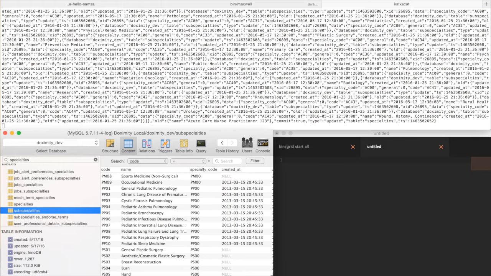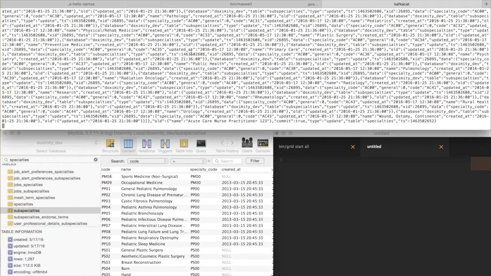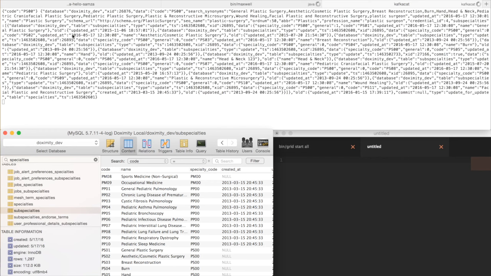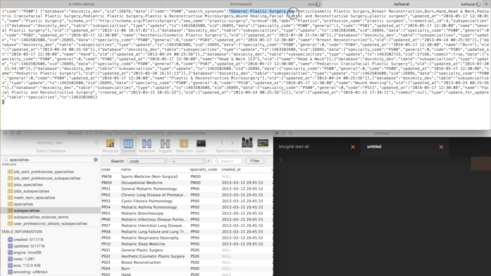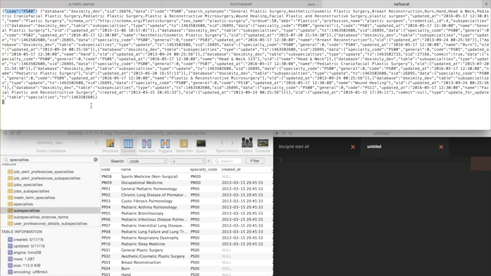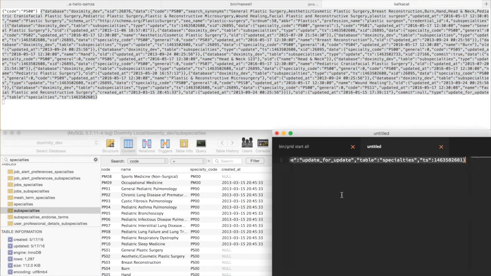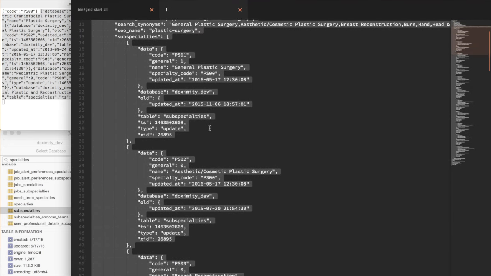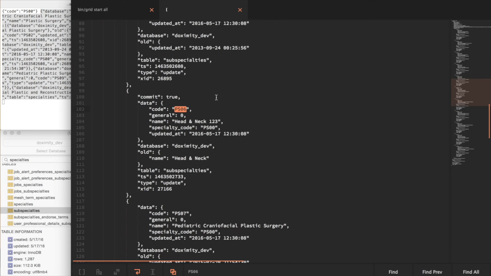If I update one and say change head and neck, let me clear this, change head and neck to head and neck 123. So this is a subspecialty. We'll see that the general plastic surgery specialty is getting updated. That's PS00, and that's based on this foreign key here. But if you look in this list, we can see that the specialty will have the updated subspecialty field. And that is going to be somewhere in here. So PS06 has the updated name.